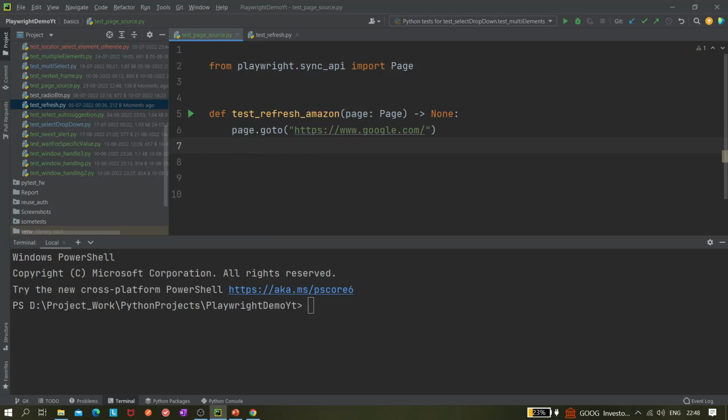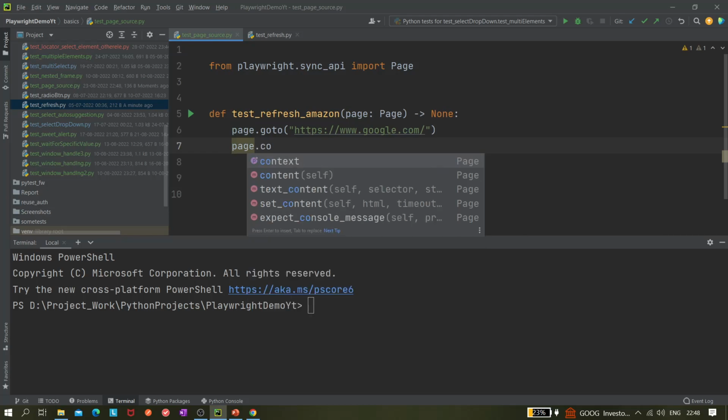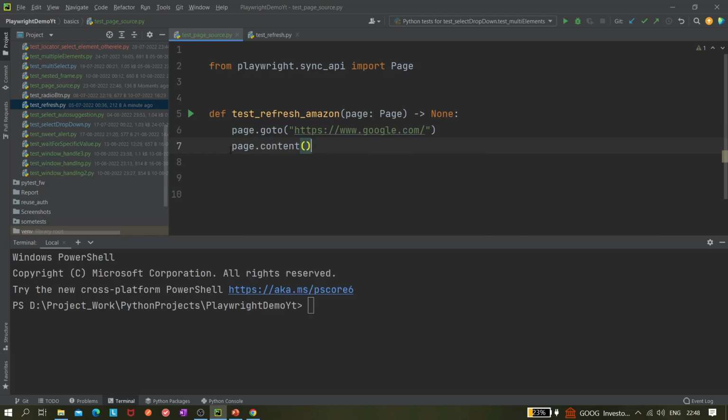Right, now I need to get the page source. So very easy. You need to use page dot, I think there is an option called content. Yes, so you can print it in the console, or you can extract it and put it in a file. Okay, so let's see that.